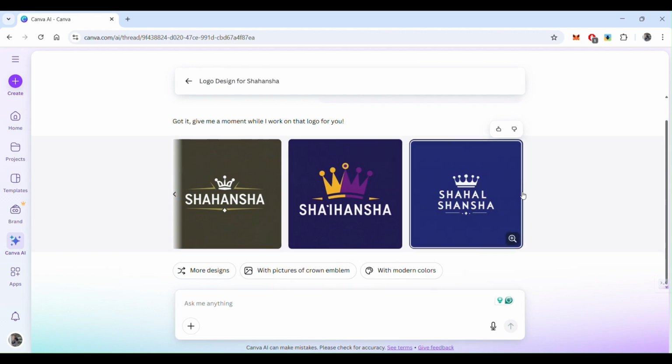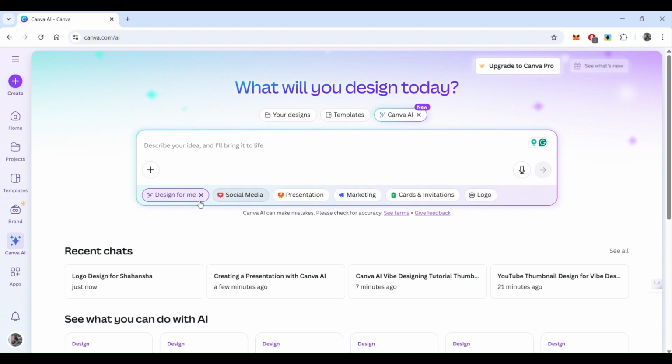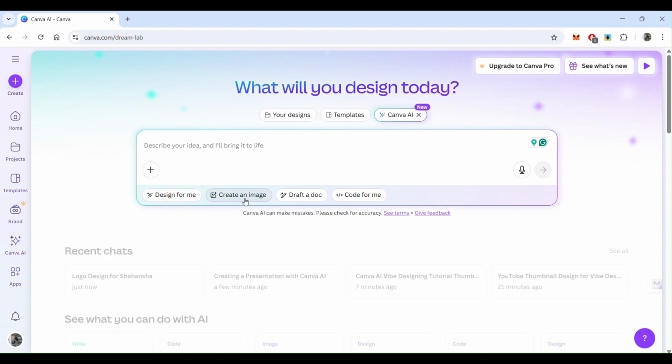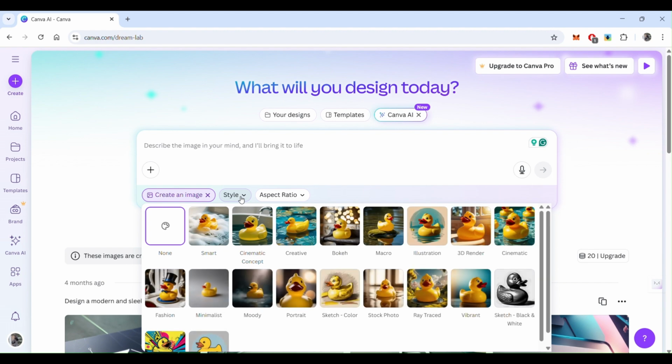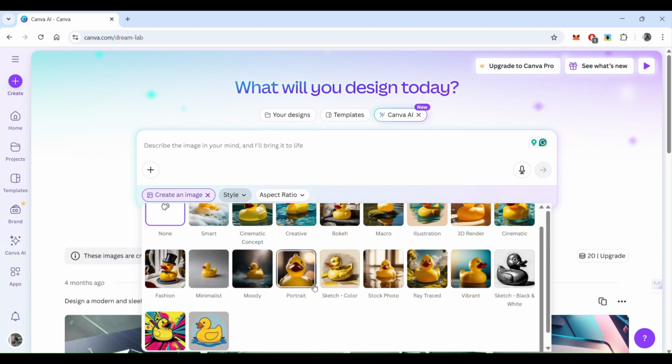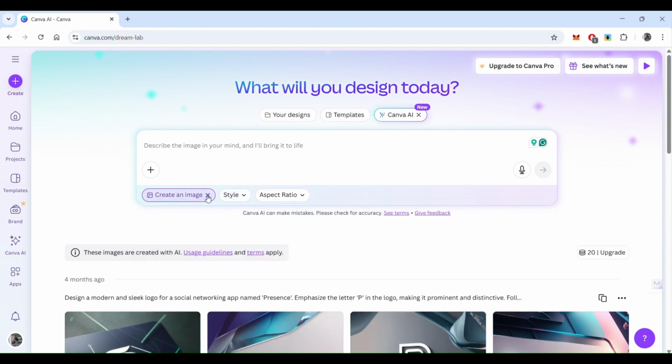So this has created the logos. This is perfect. I love this. Let's see what else we have. Design for me, so cards and invitations you can design. Create an image. This has been there for quite some time, so basically it can create images. Here are different types of images, so you can add your image, say what you need, and use style and aspect ratio. This is like any other image generator which is available.